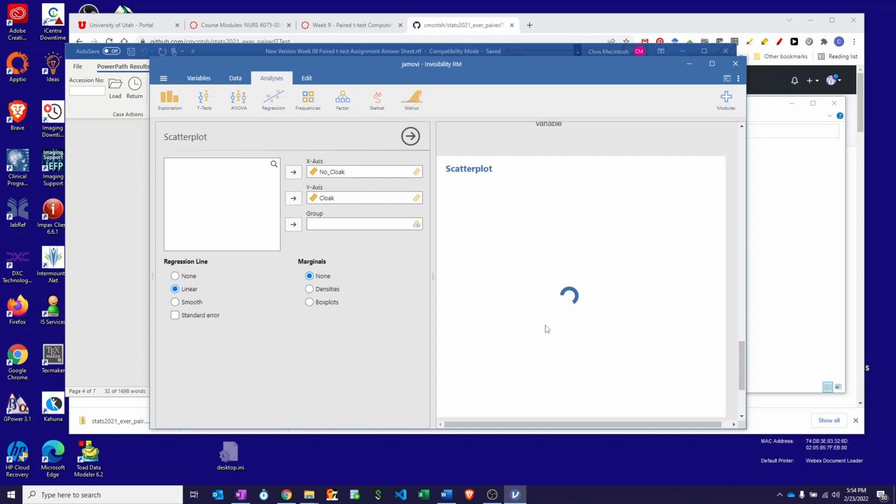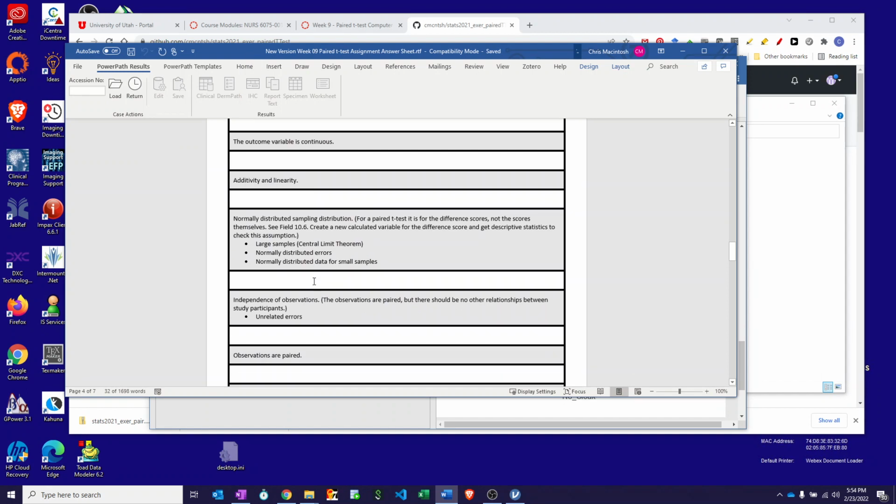And we don't see any problems with the curvilinear relationship here. So we're pretty good with that. Our normally distributed sampling distribution. For a paired t-test, we're actually interested in the normally distributed sampling distribution for the difference scores, meaning one time point subtract the other one, not the scores themselves. So we're actually going to create a new calculated variable for the difference scores.